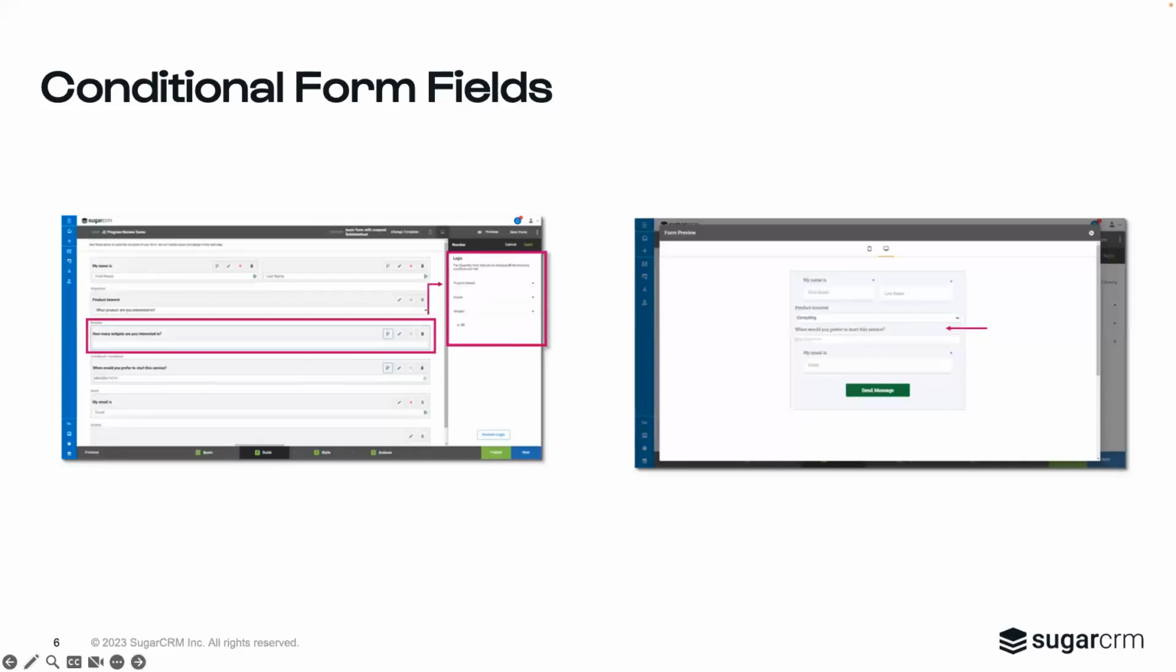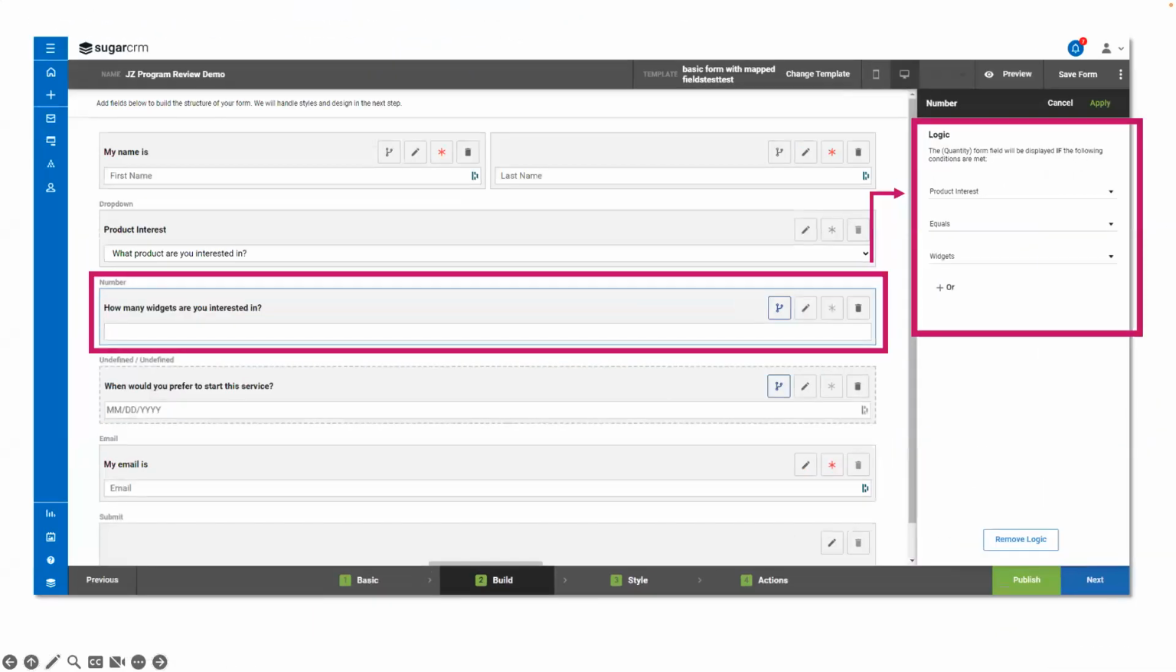The first one is conditional form fields. These will allow you to specify fields on a form that only appear based on previous responses within the same form. To walk you through that, I know these screenshots are somewhat small, so let's double click on this one.